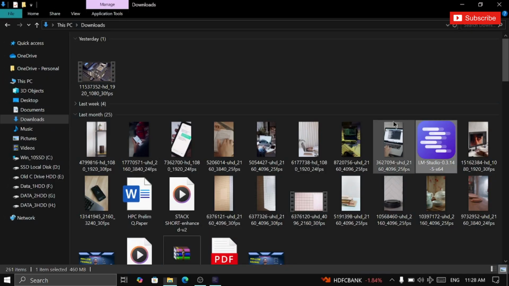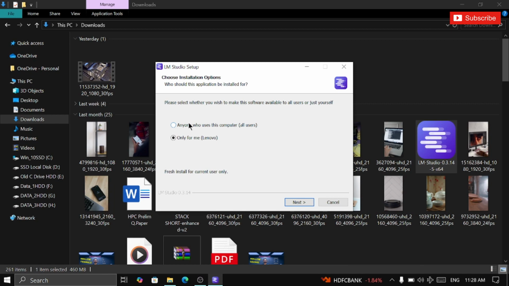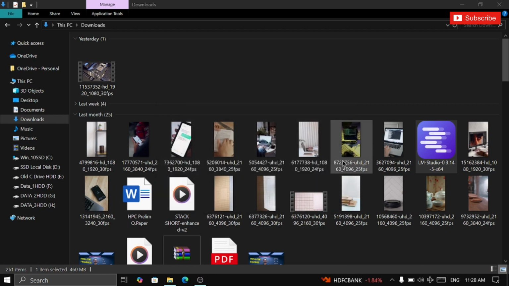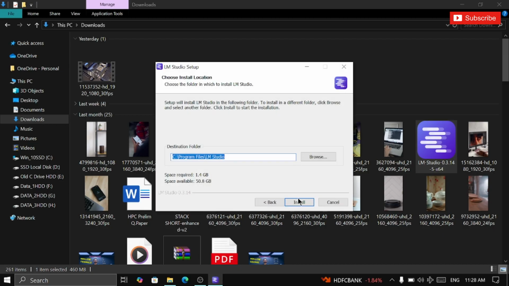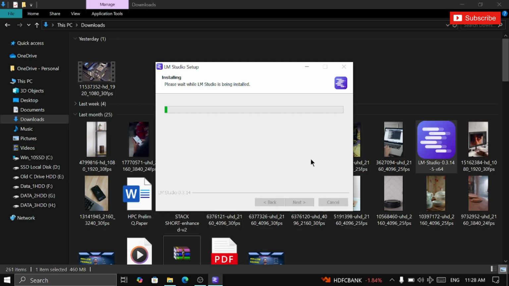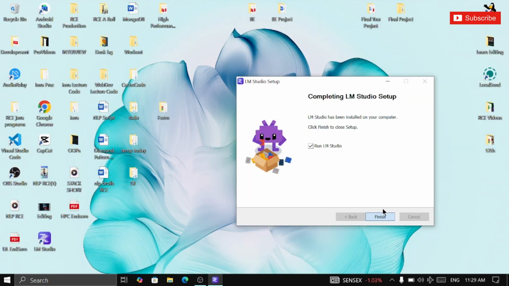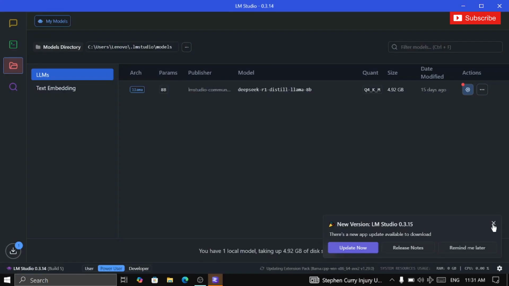We are going to double click. So you just need to say anyone who is going to use this PC, because I don't want to keep it for myself. So you can click here, you can change the location. Okay, I'm going to say install, and it's going to install in your PC. You just need to click finish. So this is, guys, you can just see the interface, the user interface.